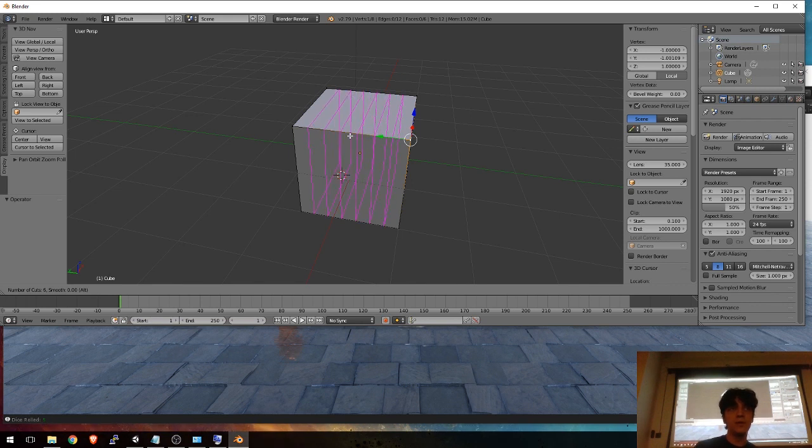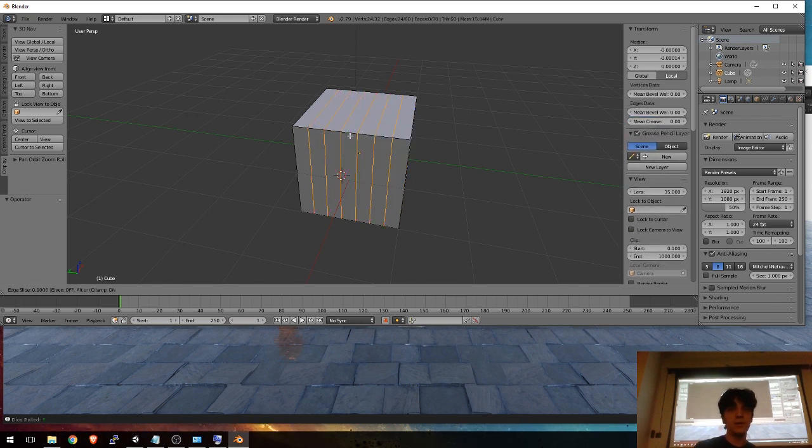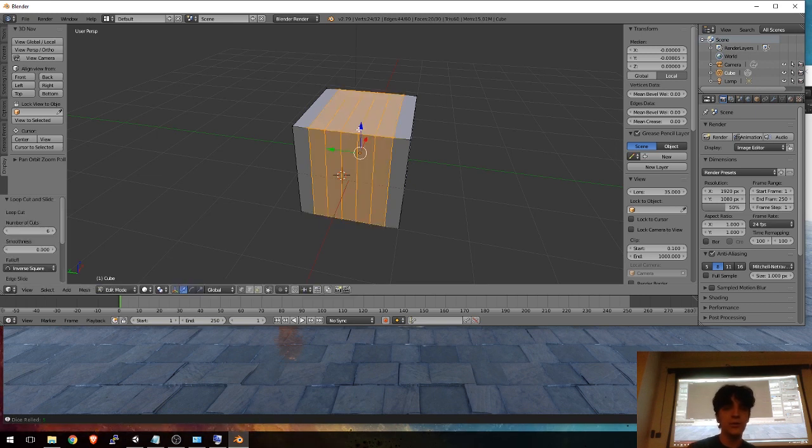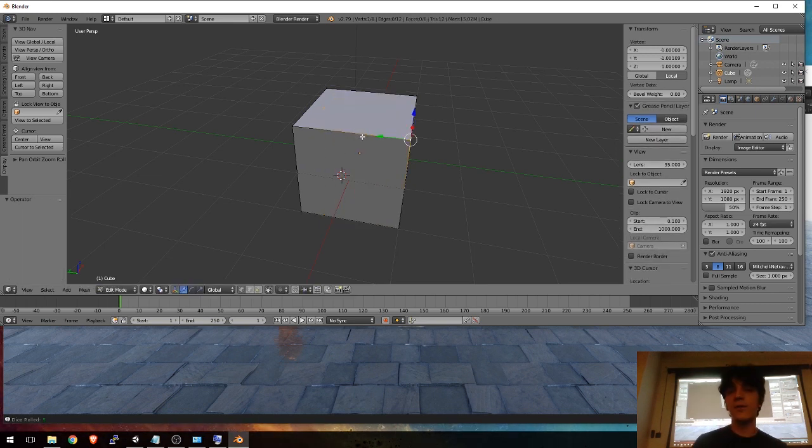So then I'm clicking. And then I'm clicking again, because if you don't click the second time, it lets you adjust the cuts. So you can make the cuts in the middle if you want. I'm just going to undo and show you again. So you hover your cursor over it, Control R, and then scroll upwards to increase the number of cuts to 6. Then click.